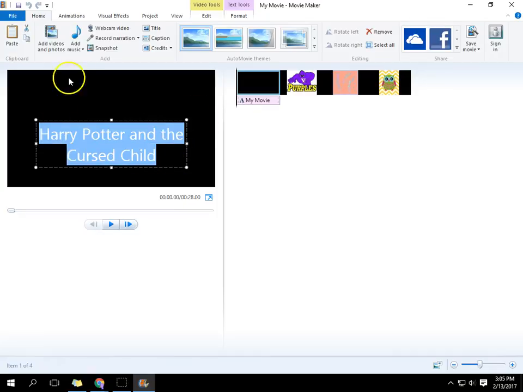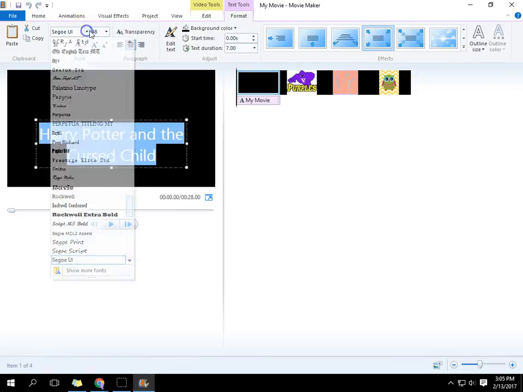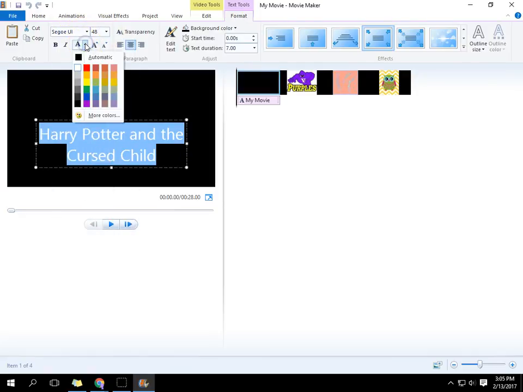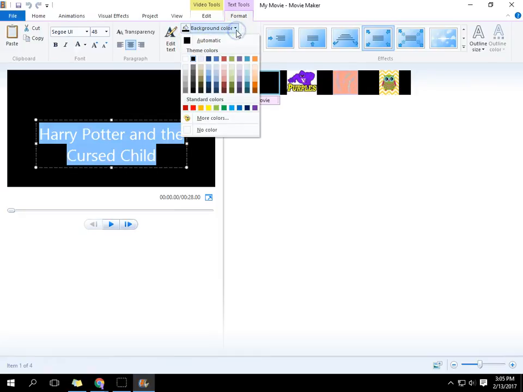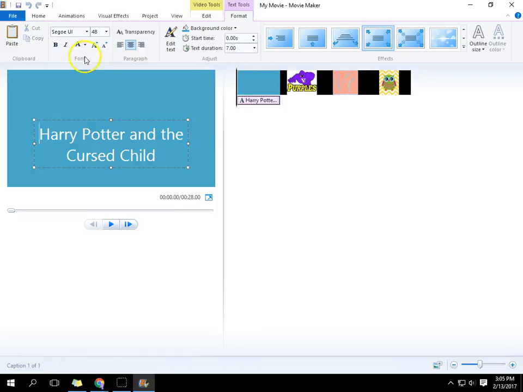You can change right here your text tools. You can change your font, change your size, change the color. You can change your background color right here. Whatever you want to do there. Right here is where you have editing, so start time and end time. You can also adjust by clicking and dragging.